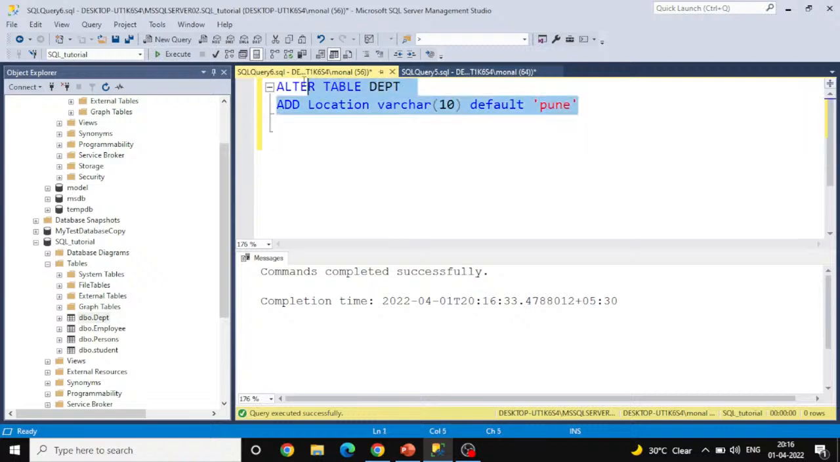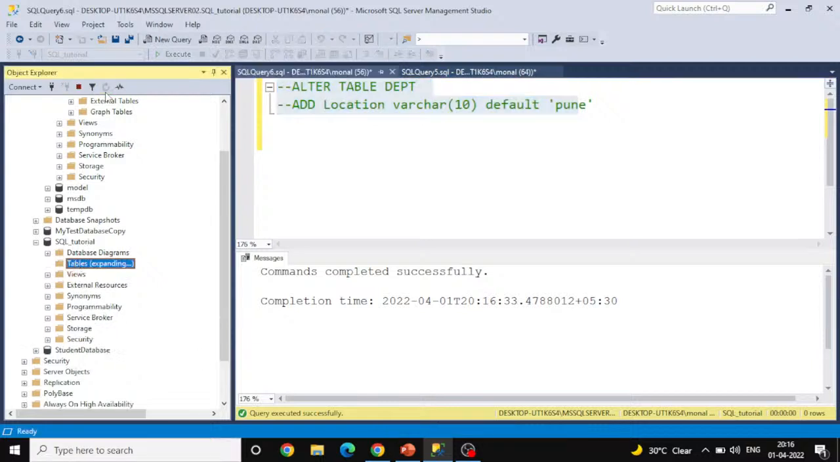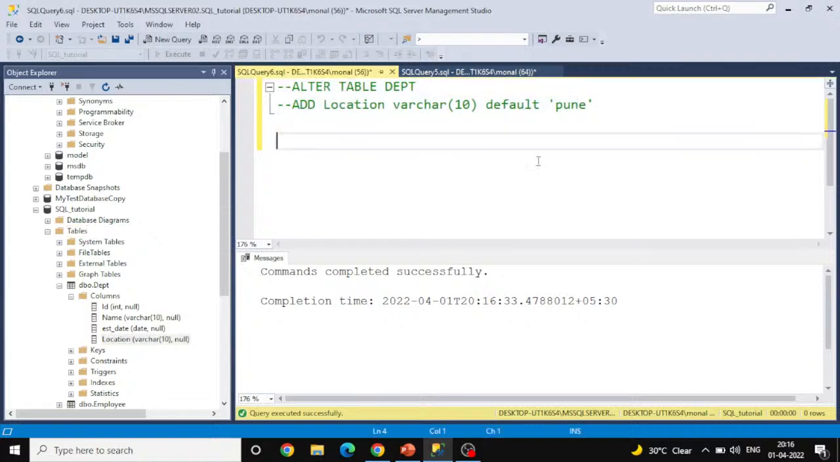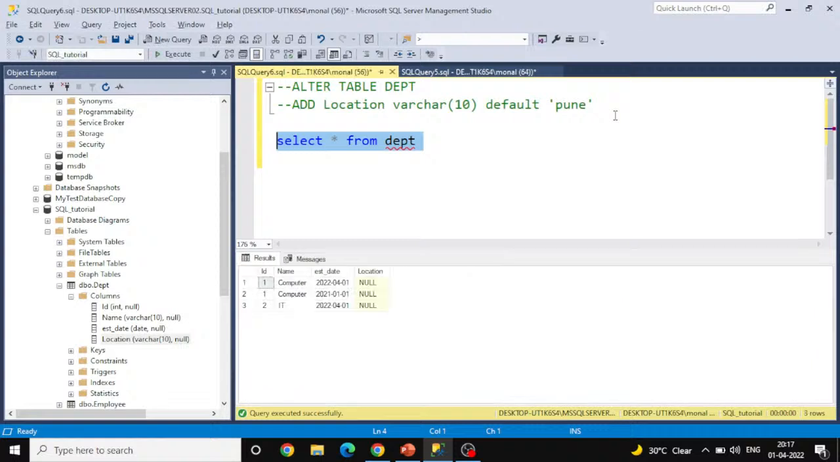Let's see. We have added one more column to the department table. You can check here in columns, location is added, right? Now what I will do, select star from dept. This is the syntax. See, a null value is added by default to this location field. If the records already exist and you add a new column with a default value, then existing records will take a null value.